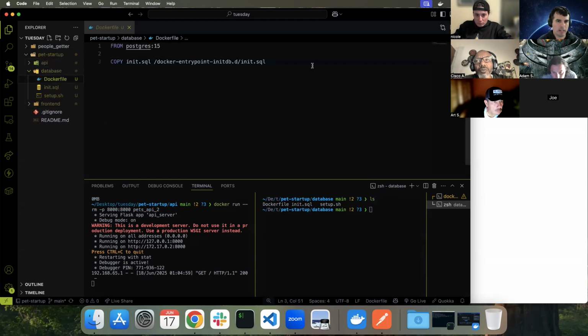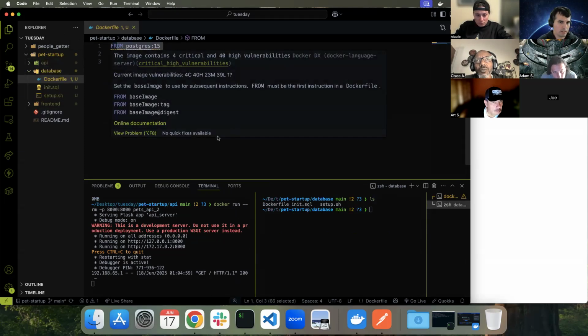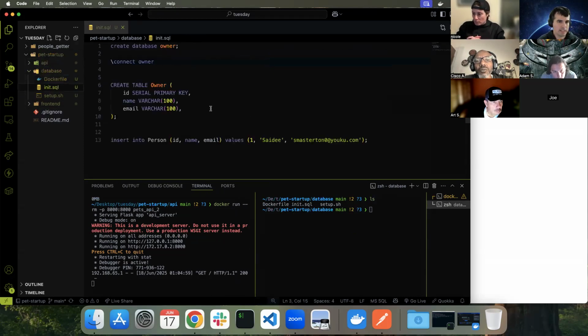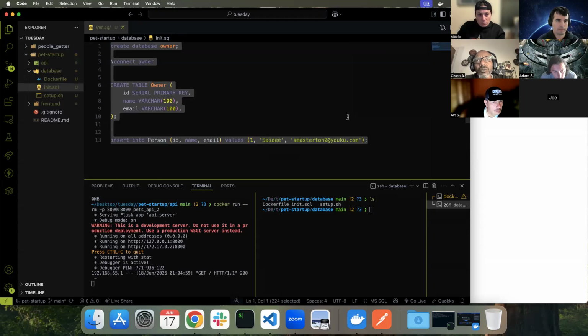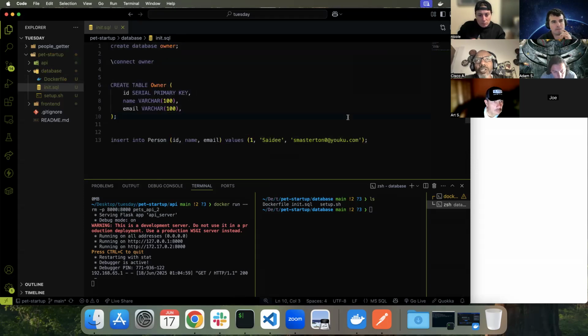I'll go to my Docker file. I literally just stole this from people getter. So that's right. Init, what did I do? You created a table, a single table. It's got a primary key, it's got a name and an email. That's it. And I put this person in there. That works, right?